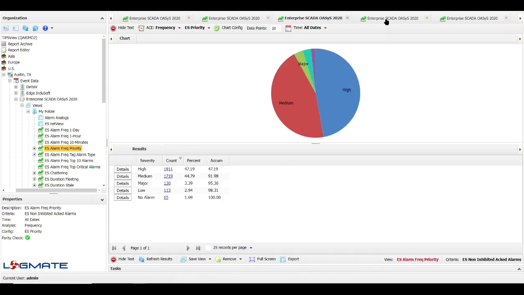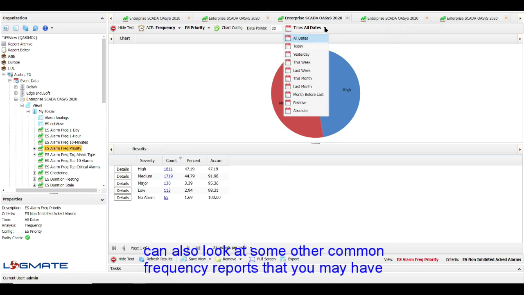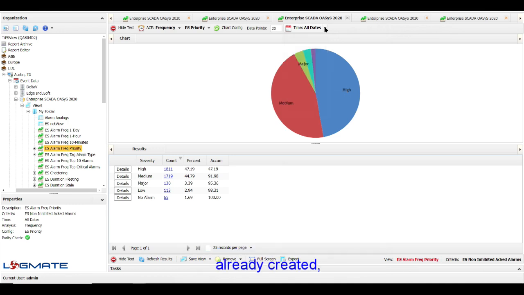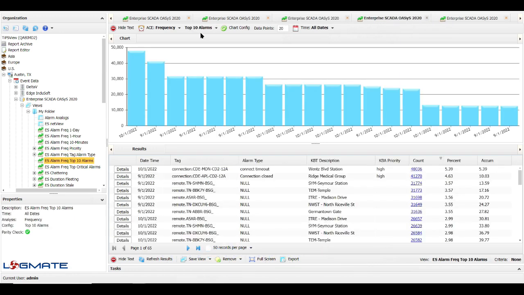Now, once this has been configured and you've got the view that you want, you can also look at some other common frequency reports that you may have already created or has been created. You've got the top 10, top critical alarms, and priority distributions, which is what we're looking at here. These are commonly used frequency reports.